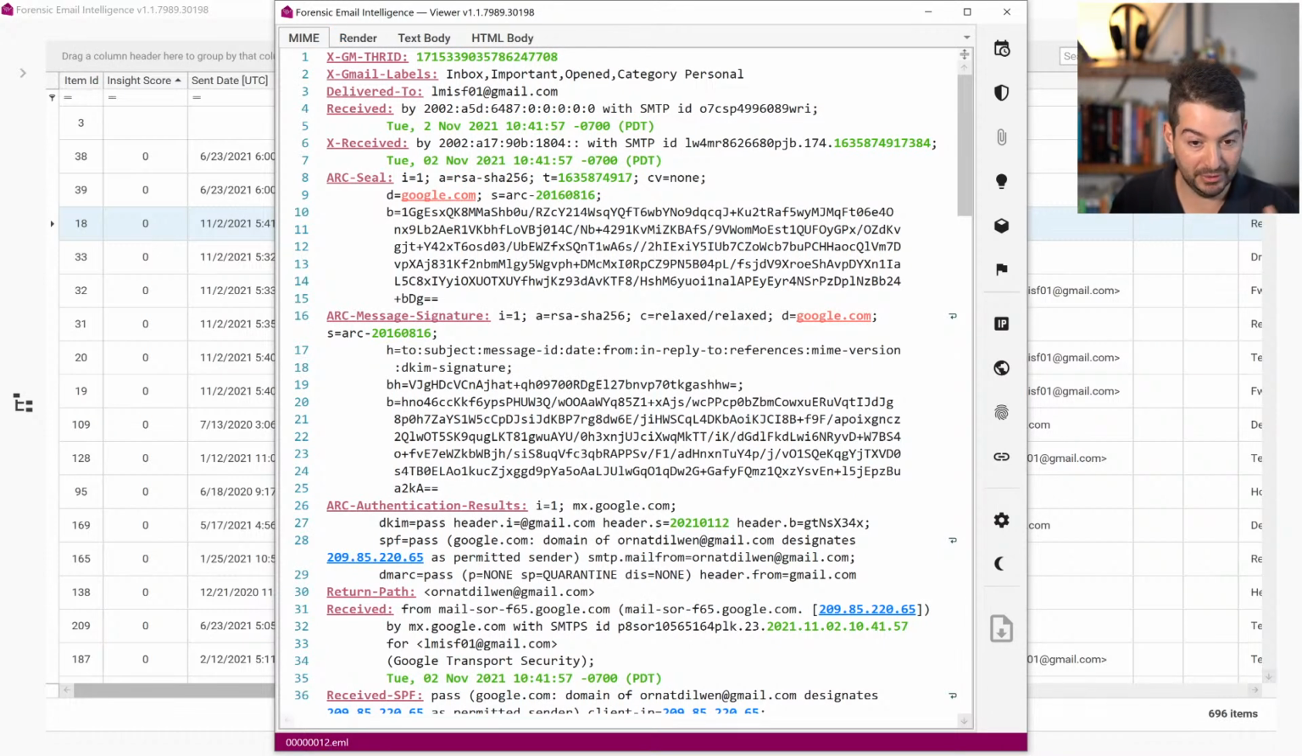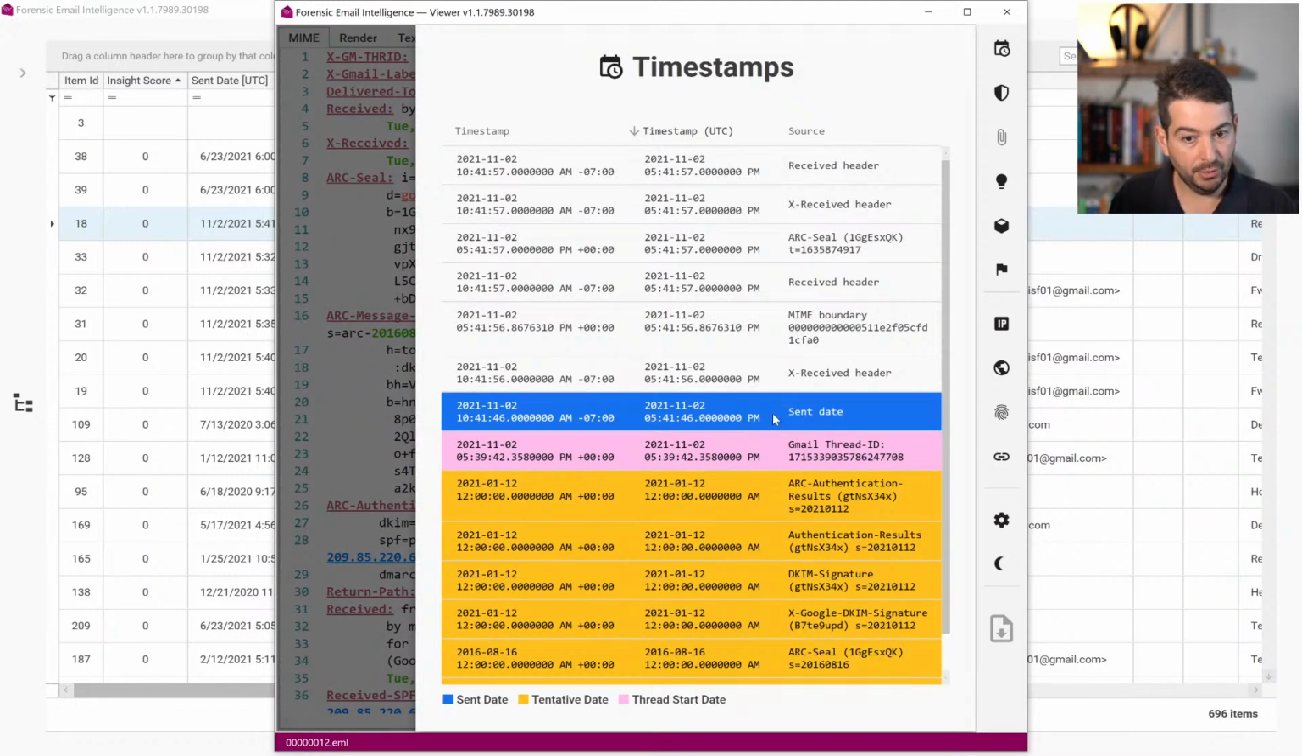I was saying that I don't really like this very much because it kind of changes the message, but they do this, and we parse these out because the Gmail thread IDs have a timestamp in them, and the labels are useful for categorization, obviously. So you'll see the thread IDs make their way into your timeline view as a thread start date. It's right below the sent date here. If there were a Gmail message ID, that would also be here.